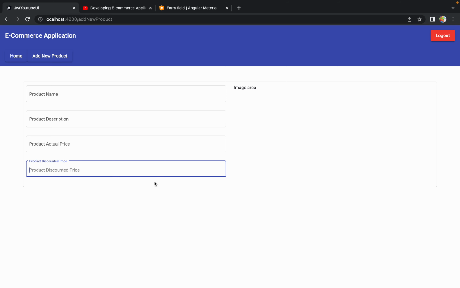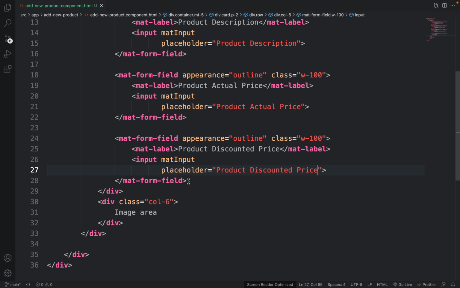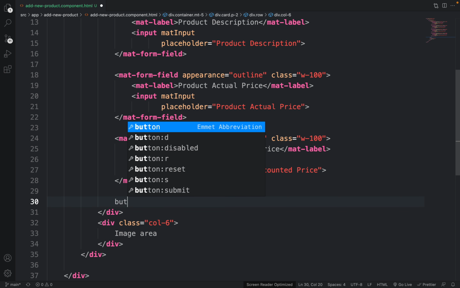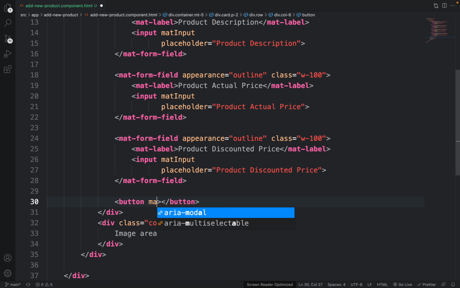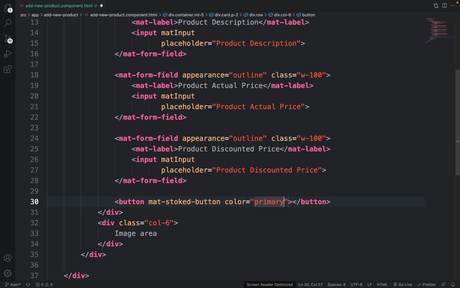Now we also want two different buttons. One will be a clear button and the second one will be a save button, or maybe an add product button. So we have to give those buttons as well. Let me quickly give those two buttons. Let me give it as a button, and give it as a matte stroked button. Again, I know this class, so that's the reason I'm just applying the class. If you want, you can check out the Angular Material site. Color will be the primary color, and inside this button tag we have to give a text. So let me give the text as add product like this.